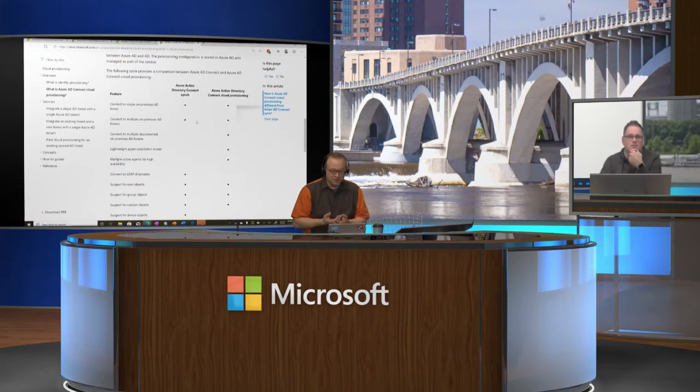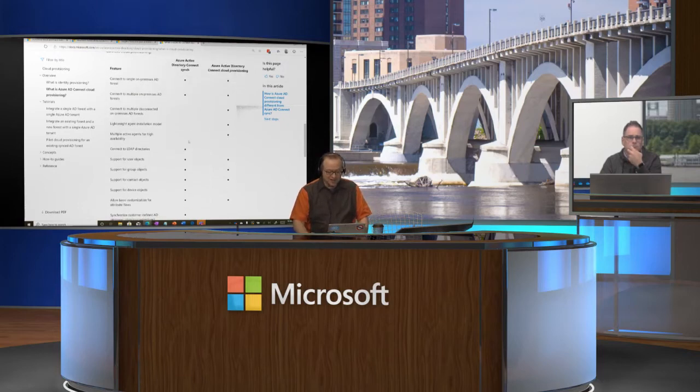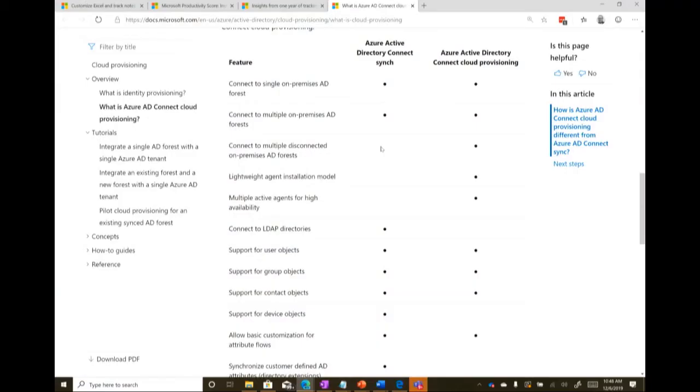Now they did a nice job with this little grid down below that says, hey, what can you use with Azure Active Directory Connect synchronization and then cloud provisioning, right? So here are the scenarios that it can do, and notice that these are things that AAD Connect does not support. Let's cut full screen on this for a minute. This is really architecturally important. So AAD Connect cloud provisioning can connect to multiple disconnected on-prem forests, it has the lightweight installation model, and you can do multiple agents for HA.